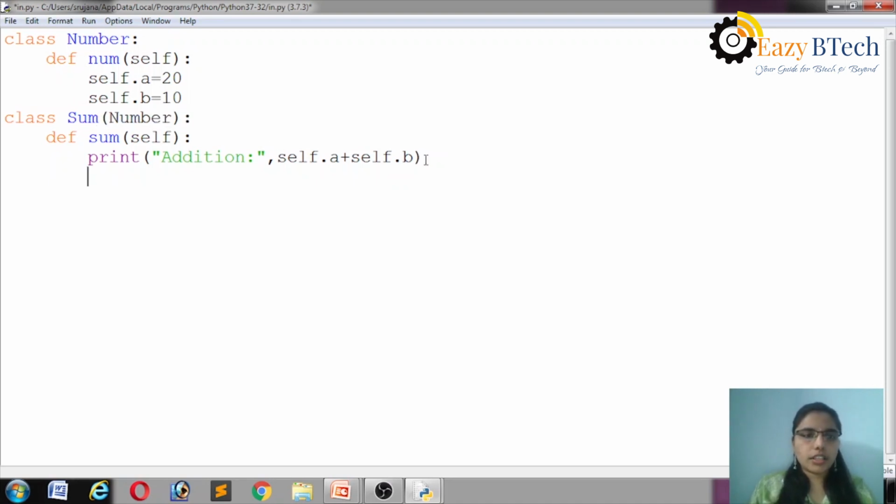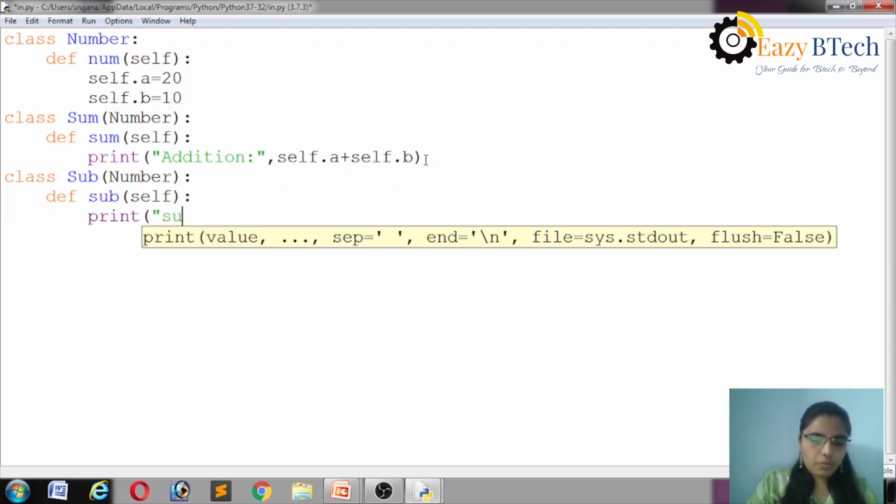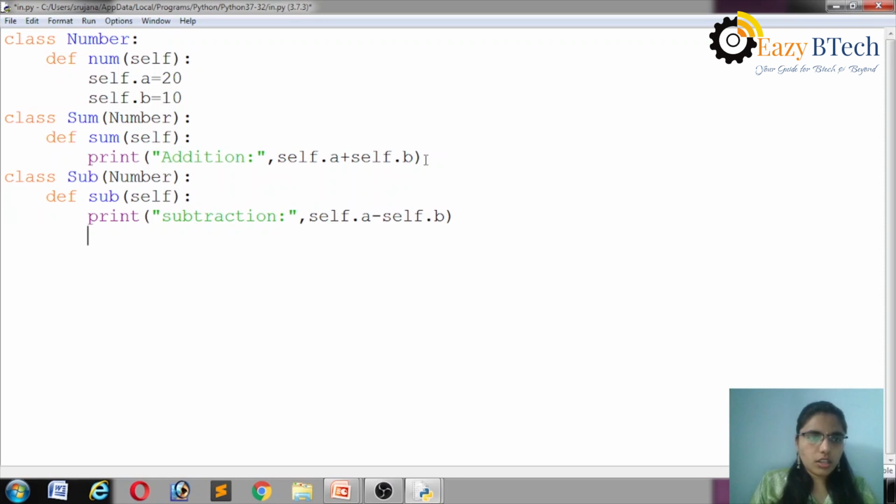I'm creating another class that is nothing but class Subtraction. Again I'm extending Number. I'm creating a method that is nothing but subtraction. Print subtraction is equal to self.a minus self.b. Again, I'm creating a class. The class name is Multiplication, extends Number. Number is a class. Extends Number.